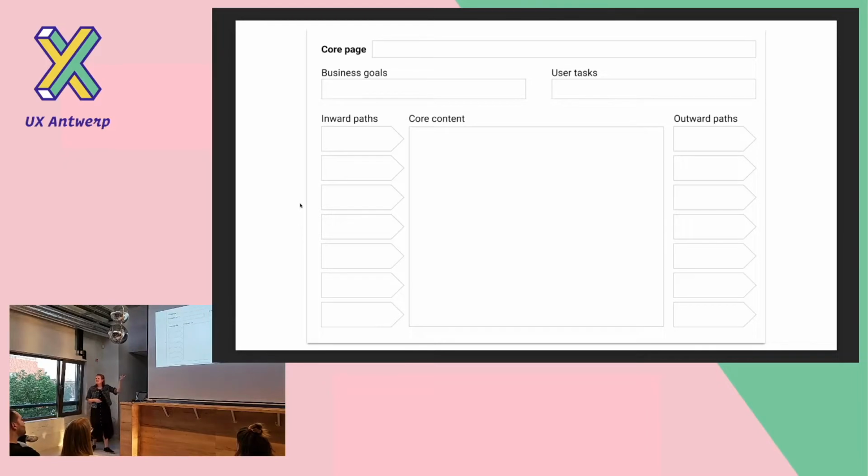And maybe you know this template. I think this template belongs with the other model. And it's really helpful because if you start designing a page, you first have to think about what are the business goals, what is it that the organization wants to achieve, and what are the user tasks that we are going to link to those business goals.